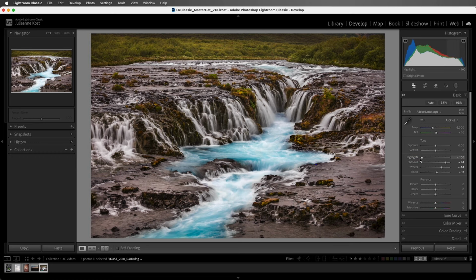And you can see, especially in the blue water, how I can gain more information in those lighter areas. All right, let's move the exposure up just a wee bit. And I'm going to decrease the contrast, giving it a little bit softer lighting.